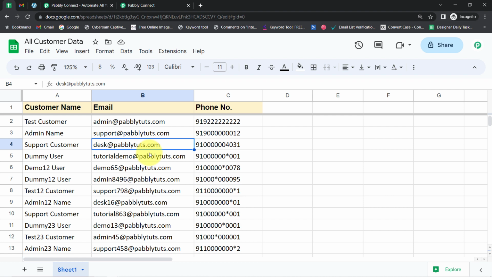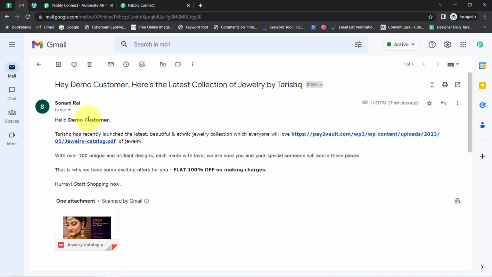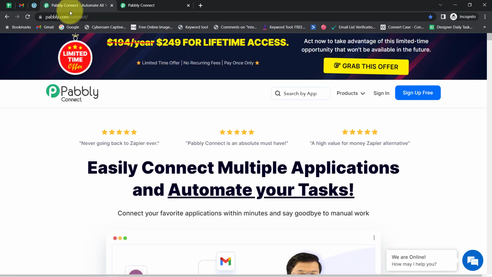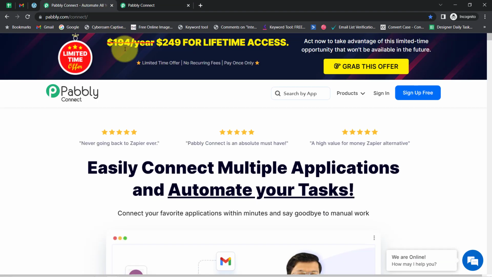Now to automate this process, I'll have to build a connection between this spreadsheet and the Gmail application, and I am going to connect these two with the help of an automation software, Pabbly Connect. Here you can notice I am an existing user, so I am already logged in. You can also create your free account in Pabbly Connect in just 2 minutes from the sign up free button, and in the free account you will also get free tasks to test this automation.